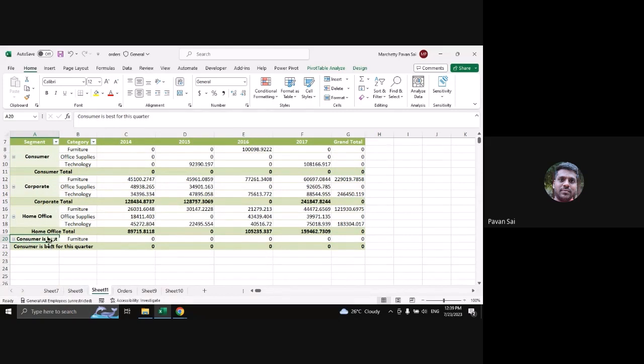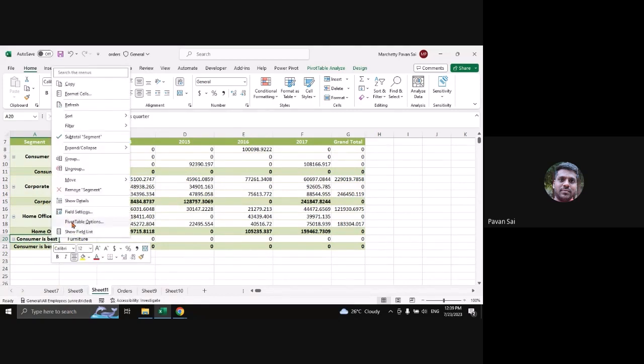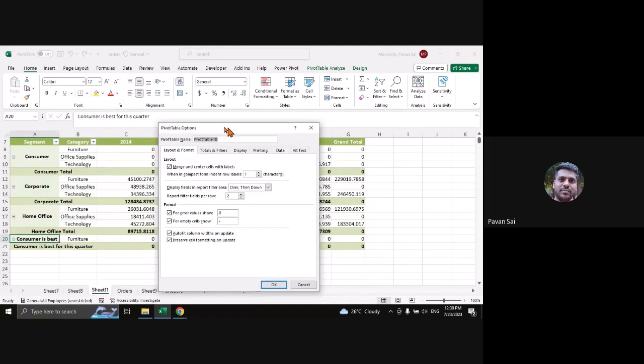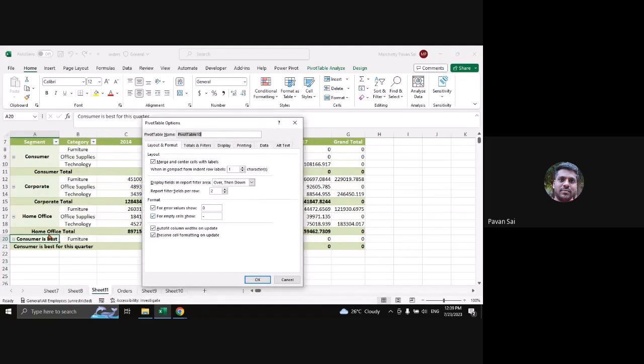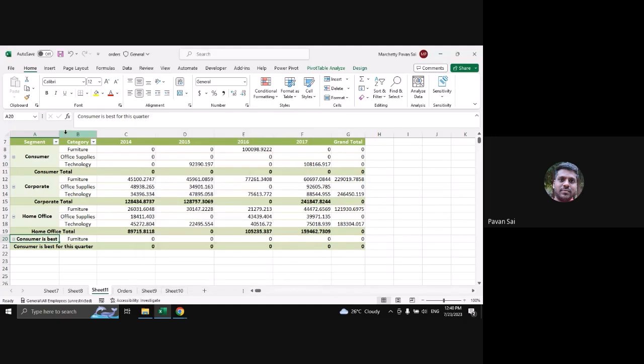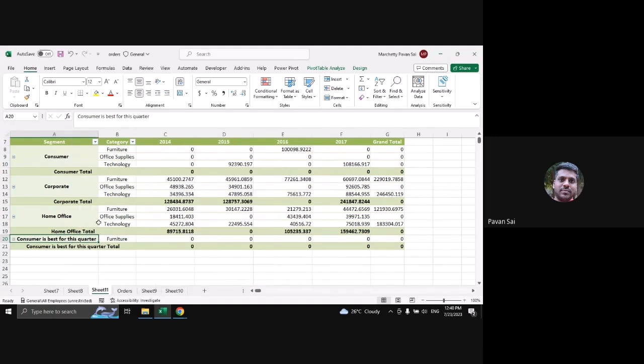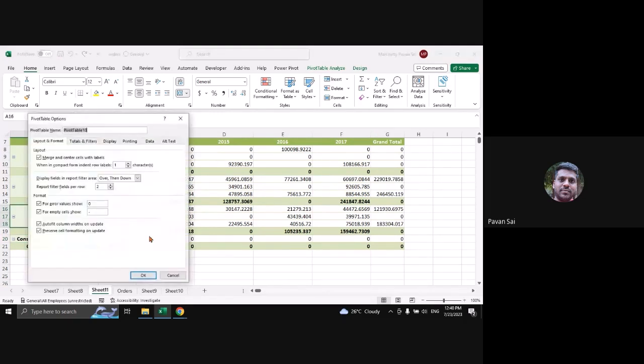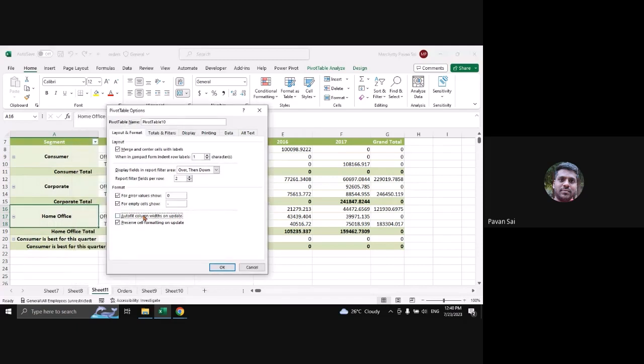This is not being auto fit width because I'll go to pivot table options. Okay, this is being auto fit. Here you could see the auto fit column widths on update. If I uncheck that, it won't fit to the actual width. Here if I just double click it, it will auto fit. Okay, I need to uncheck this. I'll uncheck this, click OK.